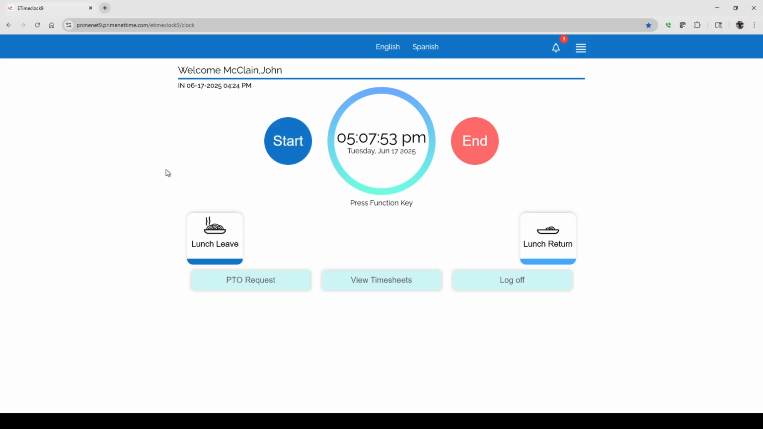Now there's a lot of functionality in this clock. PTO requests, the bank, scheduling, timesheet entry, bulk transactions. I'll be going over bulk transactions and timesheet entry after the main functions so that I don't have to tie anybody up that's not needing that.